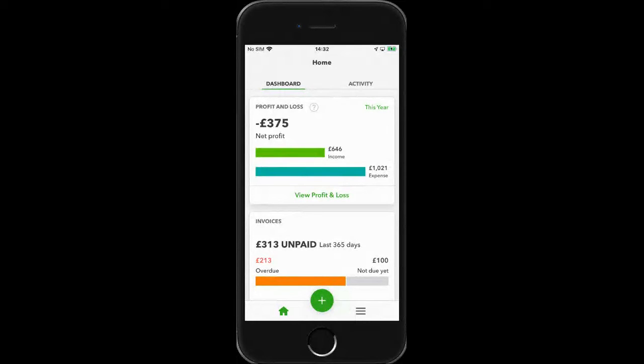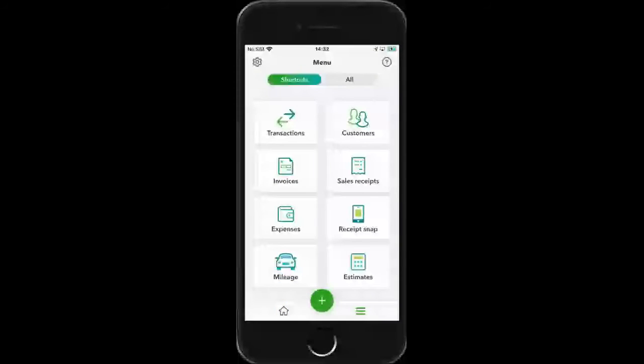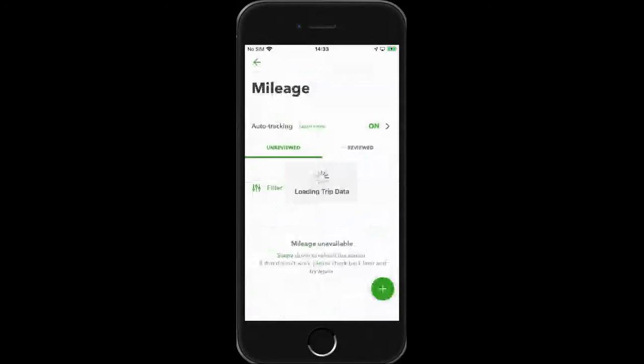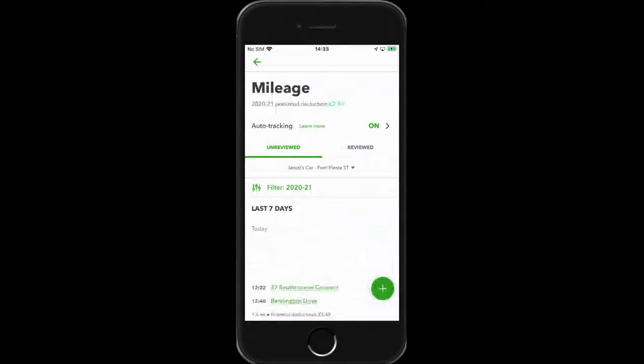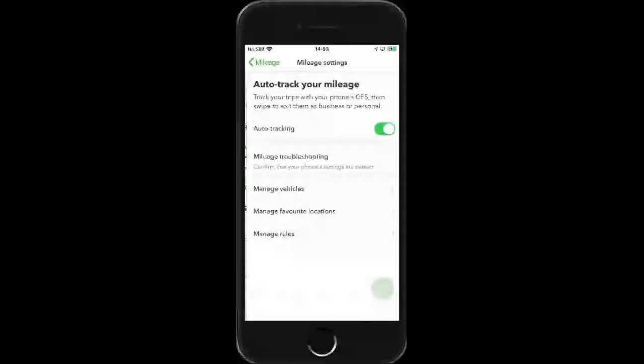So what I'll show you is what it looks like in the app. Okay, so again, really, really simple. We're going to go to the burger button there, and we're going to click mileage in the bottom left. Okay, right. So a few things I just want to put in here. We can see here at the top, I've got my auto tracking on. So that is automatically tracking with my GPS all of the trips that I'm doing. So we can click into that, we can turn that on.